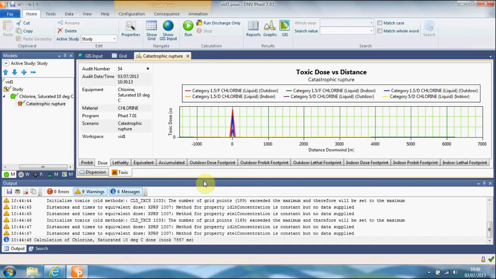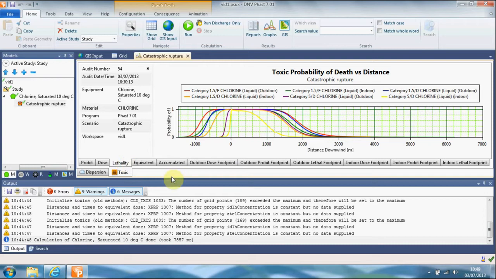The lethality graph shows that the greatest downwind effect distance is for the F1.5 meter per second weather outdoors, with a distance of about 2.5 kilometers to a lethality level of 10%. The indoor effect for this weather reaches about 2.25 kilometers to 10% lethality. The shortest downwind effect distance is for the D5 meters per second indoor, which reaches about 1.4 kilometers for a lethality level of 10%.